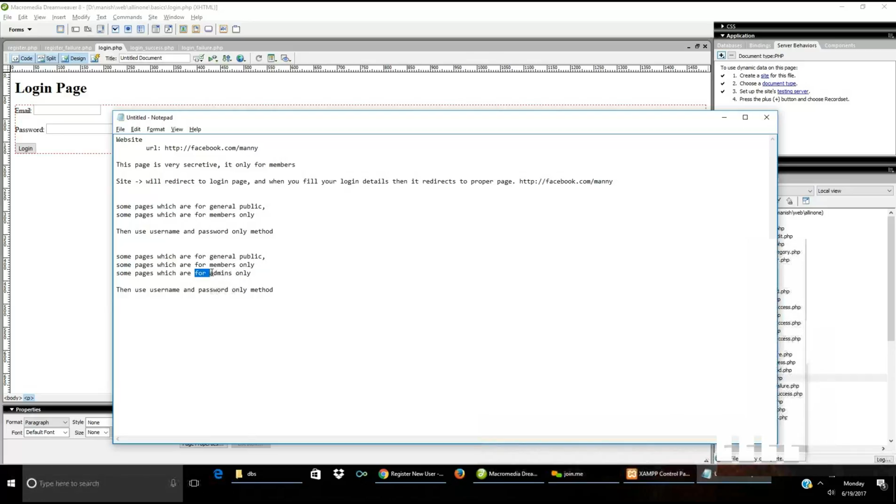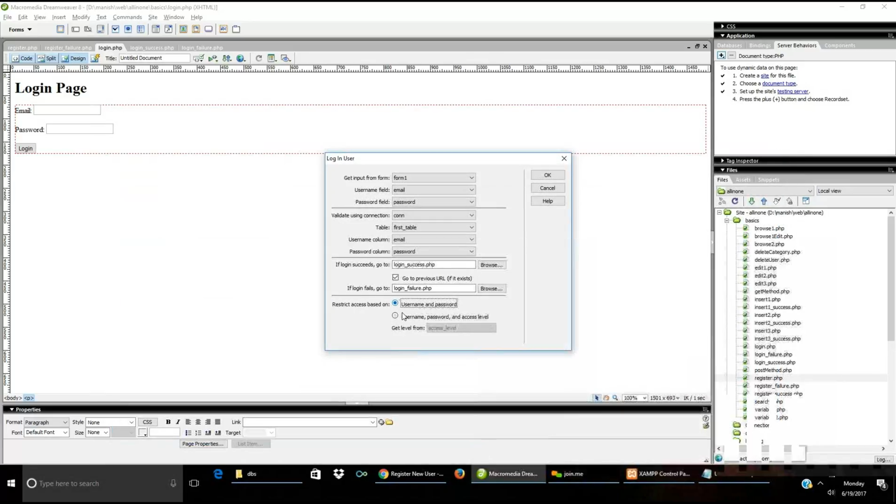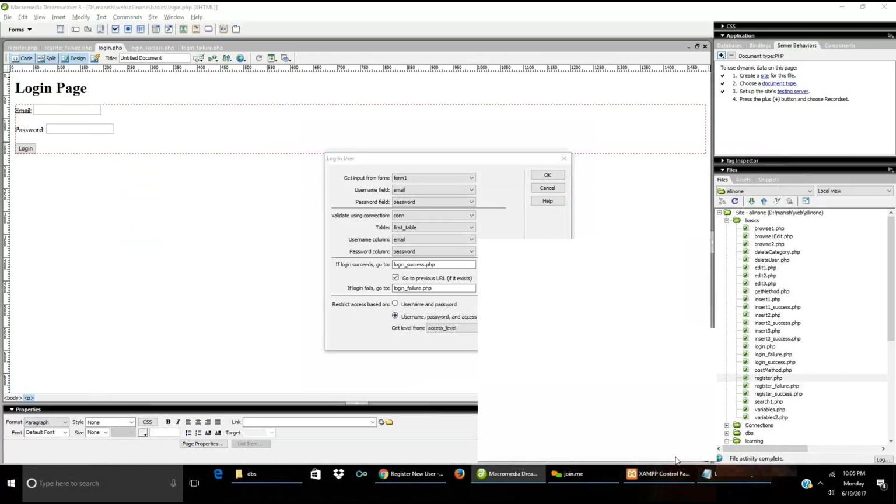Whether members can access admin pages? Yes or no? No. Whether members can access general public pages? Yes. Whether an admin can access member pages? Yes. And in this case, members can access general public pages, but the general public cannot access member pages. So if your website has only this part, then use the first method. But if your website has this method, then use the second method.